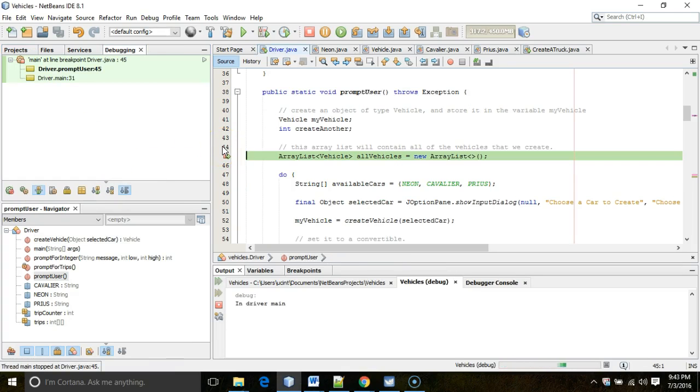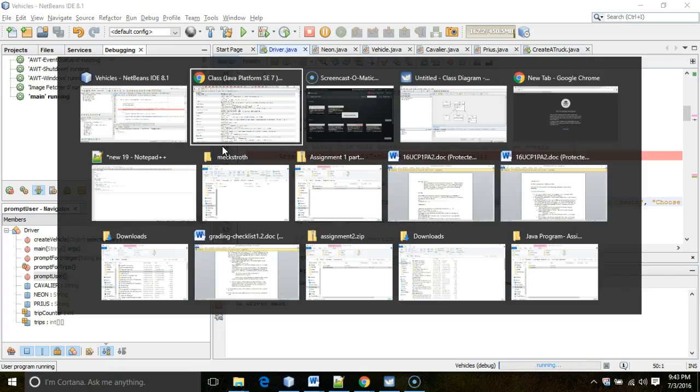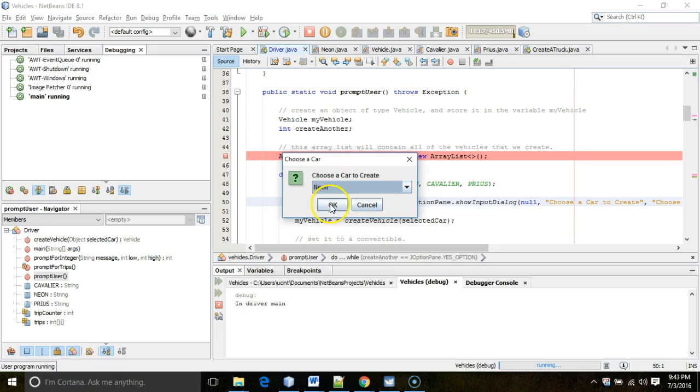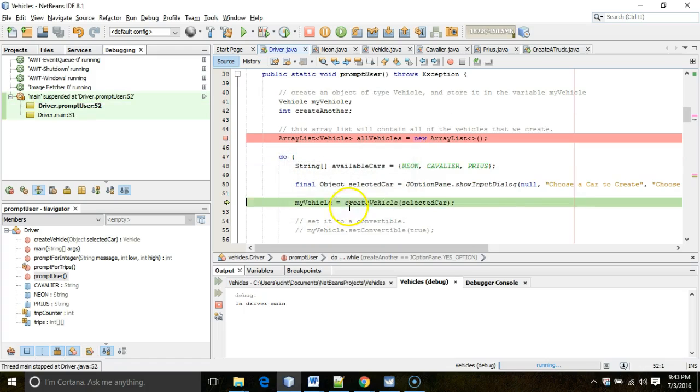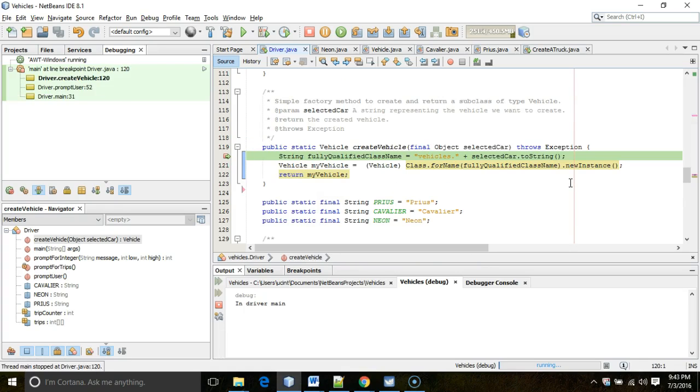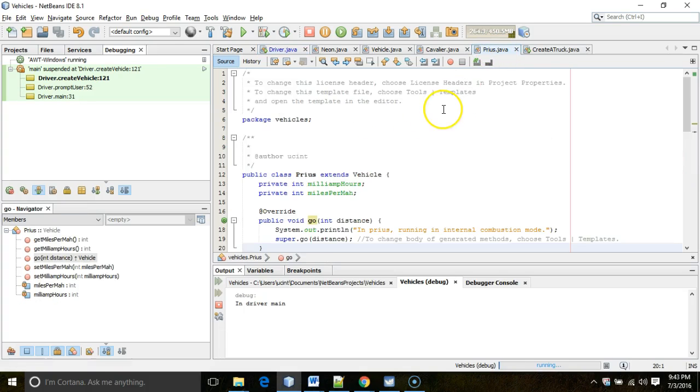Okay, F8. Now we know we have to minimize. Oh, there we go, we got it. And we're going to select Prius, okay. And F7, okay. Fully qualified class name, F8. What's the fully qualified class name? vehicles.Prius, which is enough to uniquely identify our Prius.